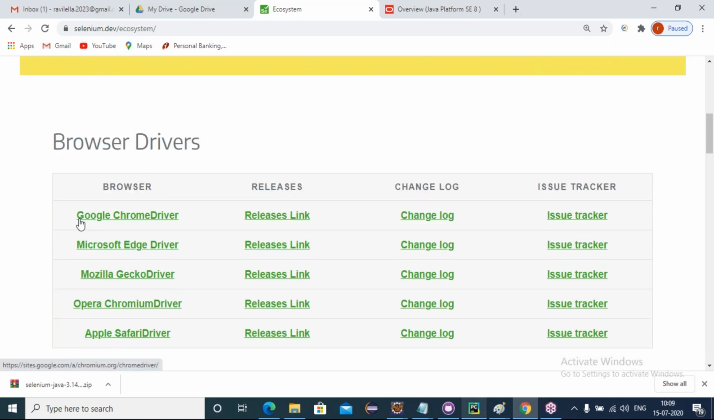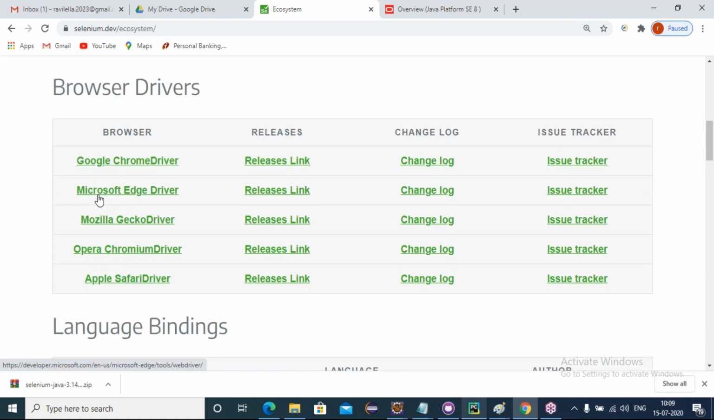For whichever browser you want to execute your scripts, Chrome means the Chrome driver exe to download. Microsoft Edge means the Microsoft Edge driver. Firefox means the Mozilla Gecko driver, then Opera drivers, Safari drivers, like this. These are the majority of the browsers we are using. So for any browser you are executing the WebDriver script on, that browser's driver needs to be downloaded.